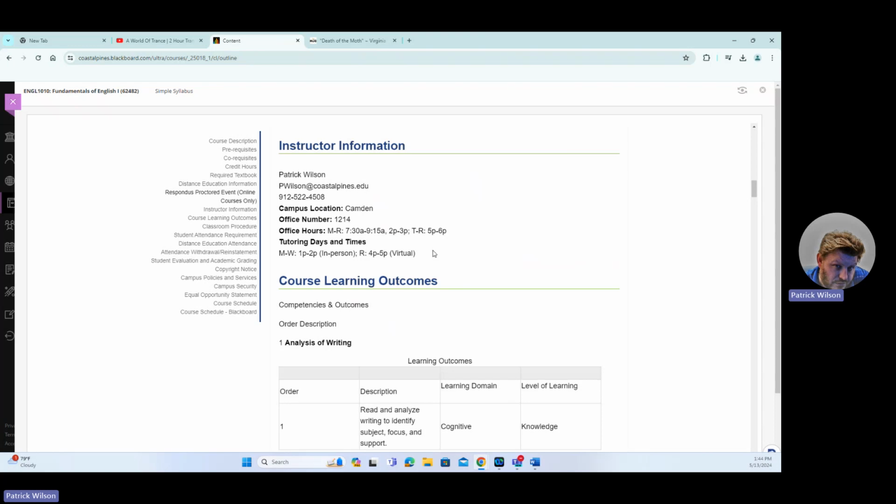My office number is 1214. Generally, my office classroom is 1216. So again, if I'm not in the office, I'm probably going to be in that room, possibly teaching. I do have office hours Monday through Thursday, 7:30 a.m. to 9:15 a.m., 2 to 3, and then Tuesday, Thursday, 5 to 6.